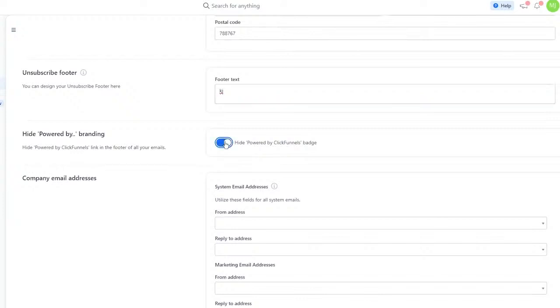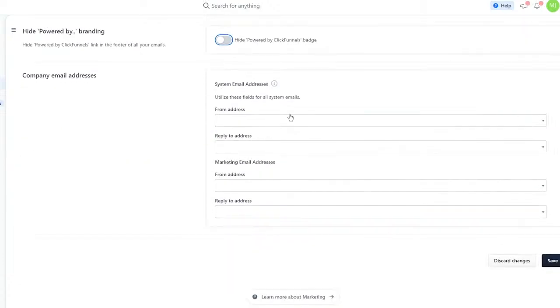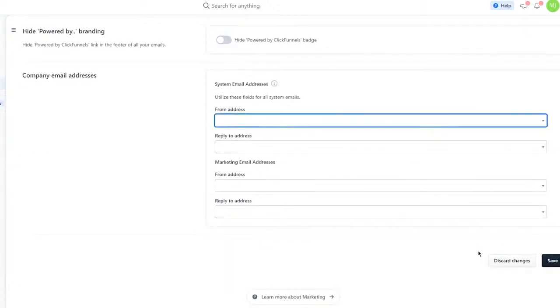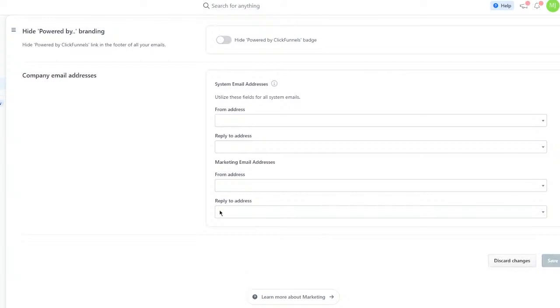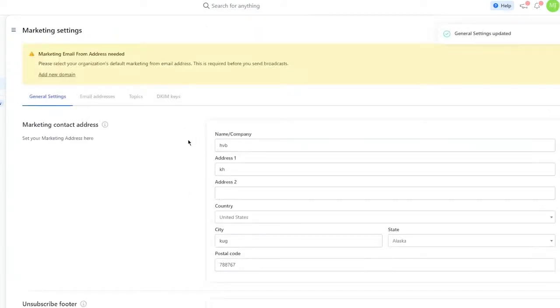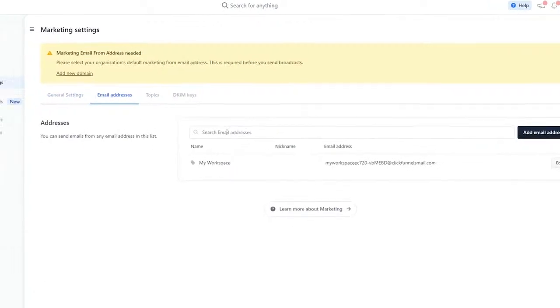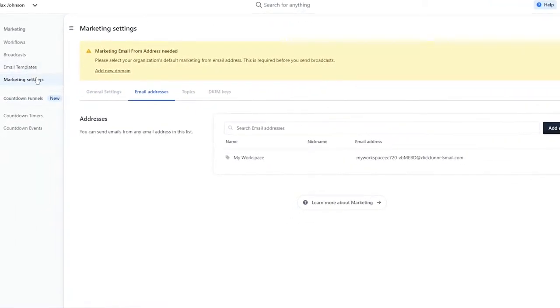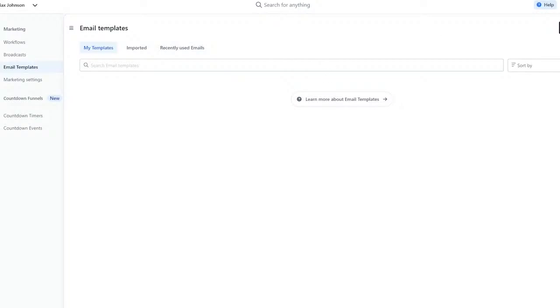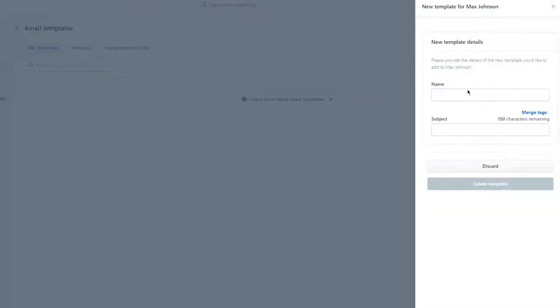If you click on hide powered by ClickFunnels, obviously you are going to need to pay them more for this because this is their watermark and you're getting rid of it. Then there's from addresses and all. So you're going to create all of that, and you're going to click on save. And once you click on save, that will basically create a marketing setting for you. So then you have your email addresses, which you're going to add for your email templates. So obviously your marketing email addresses are needed. And to create a template in your actual email templates, you're going to give it a name. So I'm going to give it a name over here, create a subject.